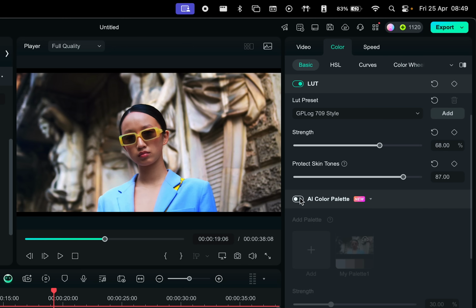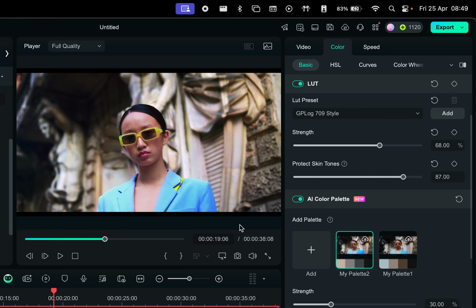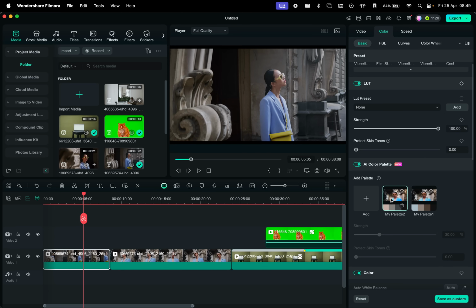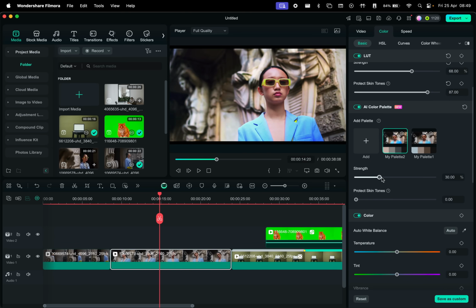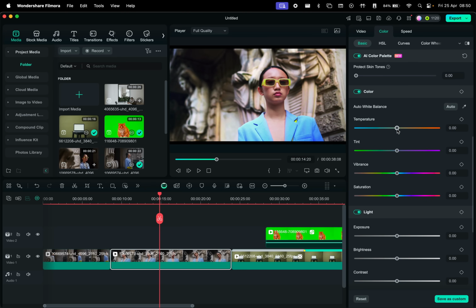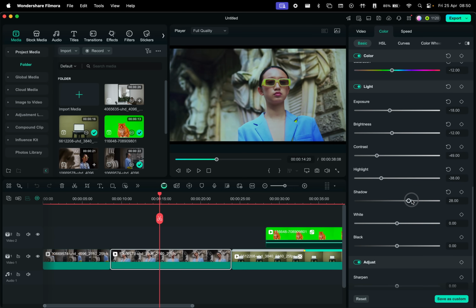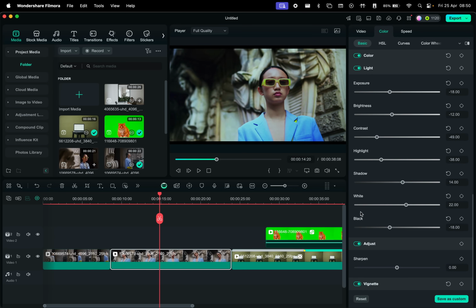There's also an AI color palette feature, which helps you match the colors between two different clips. Just select a reference frame and click on Generate, then Save and Apply, and go to another clip to enable this setting, choosing the preset you just created. Then again, you can refine the strength and protect the skin tones. Scrolling down, you'll see some of the most common video editing settings, like the temperature and tint, vibrance and saturation, exposure, contrast, highlights and shadows, whites and blacks, and all that good stuff. You also get sharpness and vignette controls.